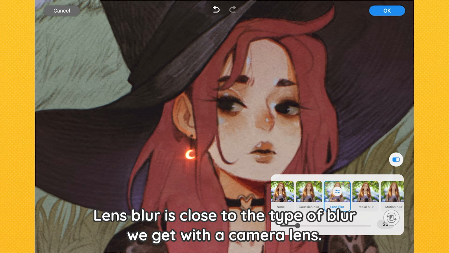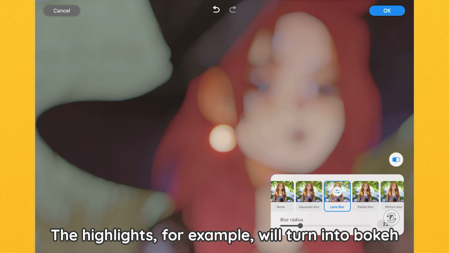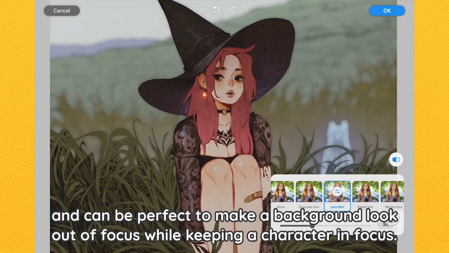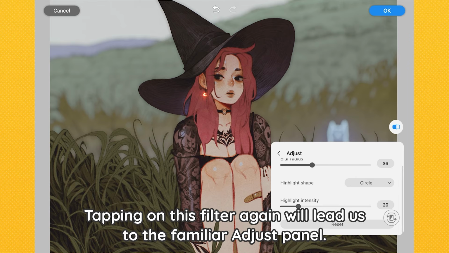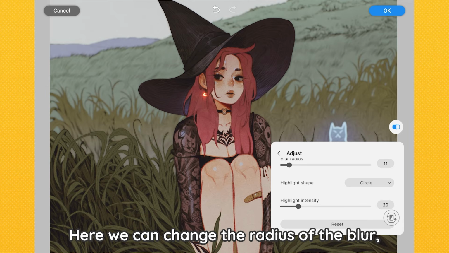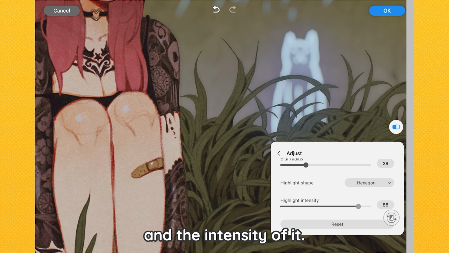Lens blur is close to the type of blur we get with a camera lens. The highlights, for example, will turn into bokeh and can be perfect to make a background look out of focus while keeping a character in focus. Tapping on this filter again will lead us to the familiar adjust panel. Here we can change the radius of the blur, the shape of the highlights, and the intensity of it.